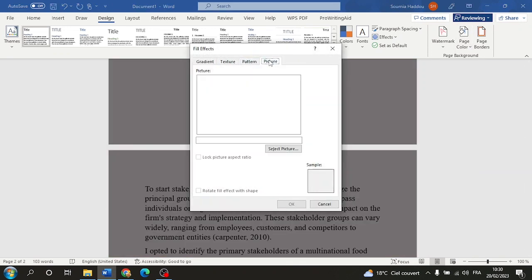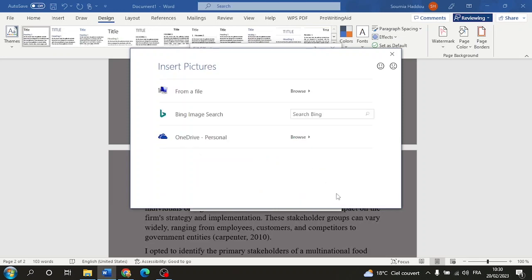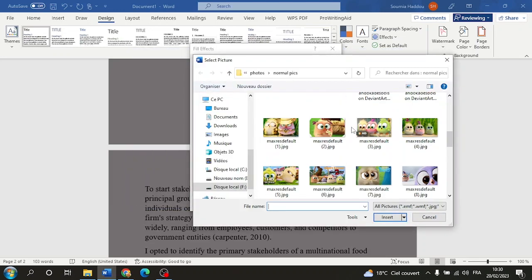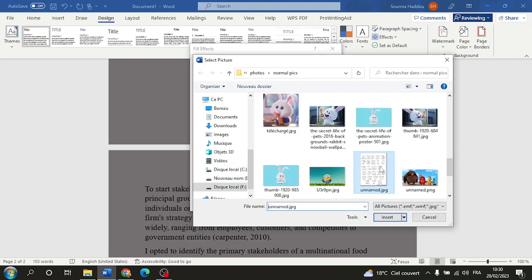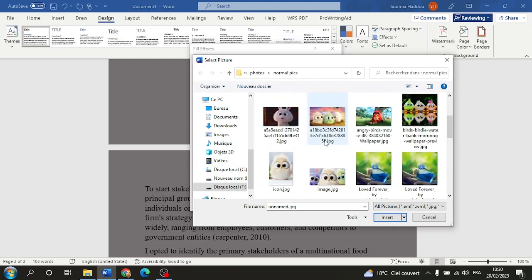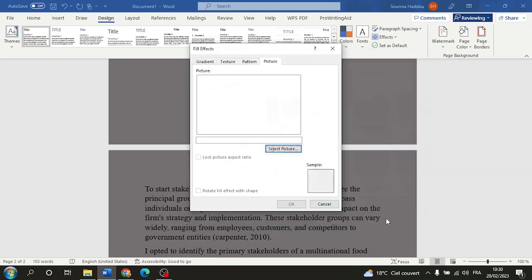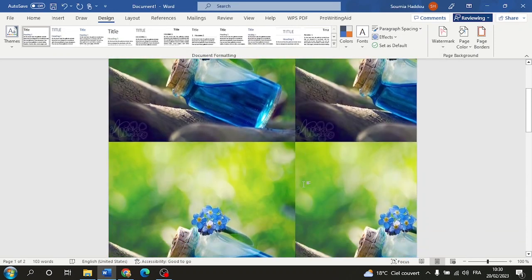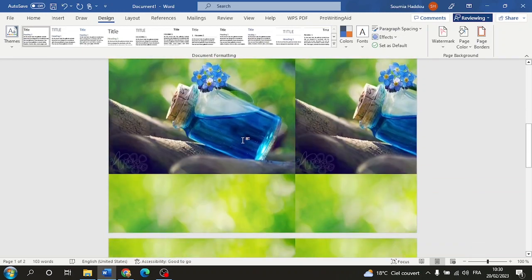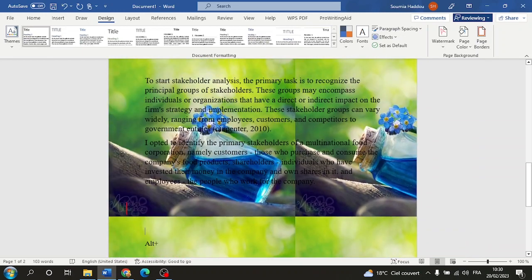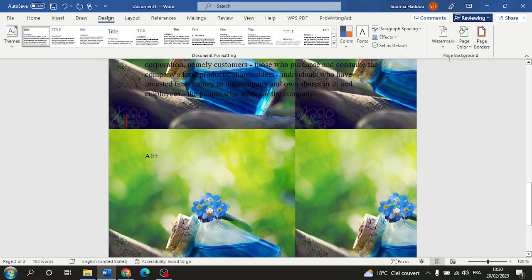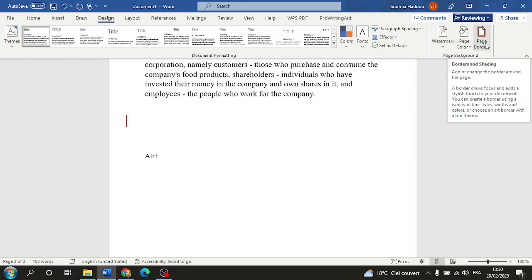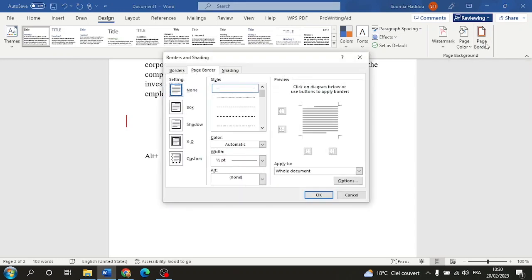And there's the image, the picture. I'm going to select a picture from our files. For example, we need a long picture like this, maybe. I'm not sure. For example, what? Like this? Insert. Okay. Anyway, it is a little bit beautiful, but you're going to repeat the picture over and over again if the picture is small, which is what I hate about this page color or this page fill.